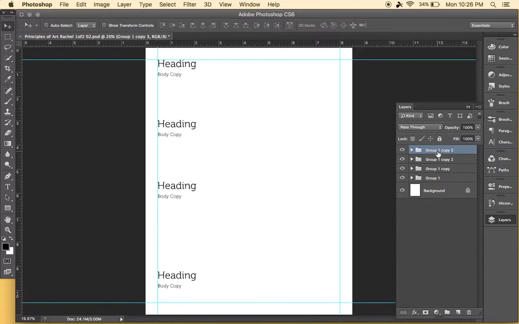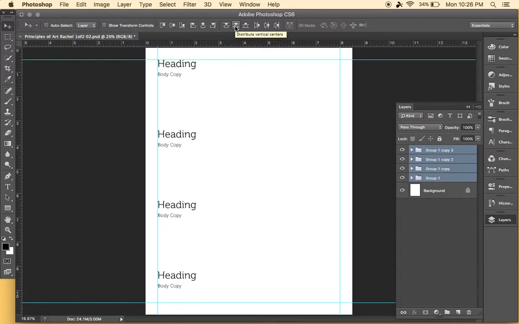So again, if I click one group, hold down shift and click the last group, you'll notice that up here it pulls up my alignment tools. I can align them to the page. I can also distribute them. That's what these tools on the right are. So I want to distribute vertically. If I click this, now I know that the space in between each group is exactly the same.